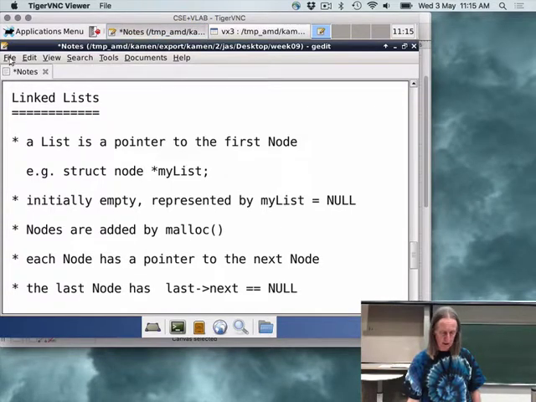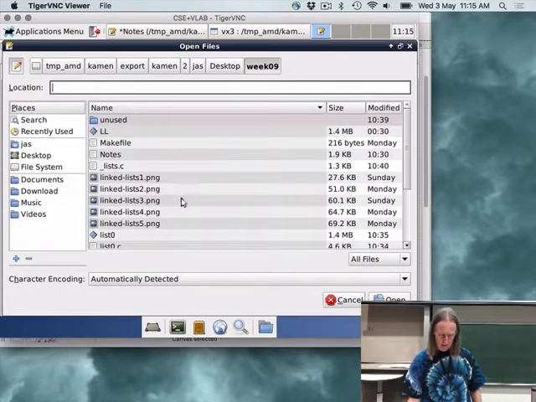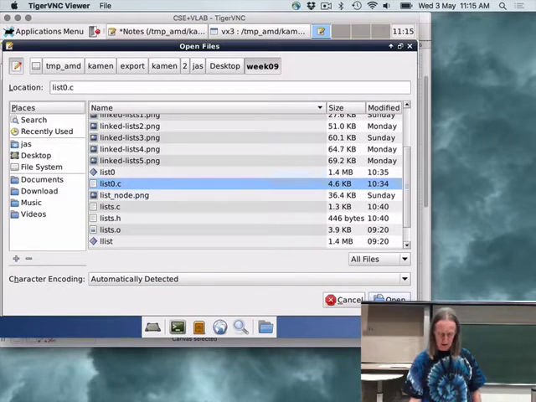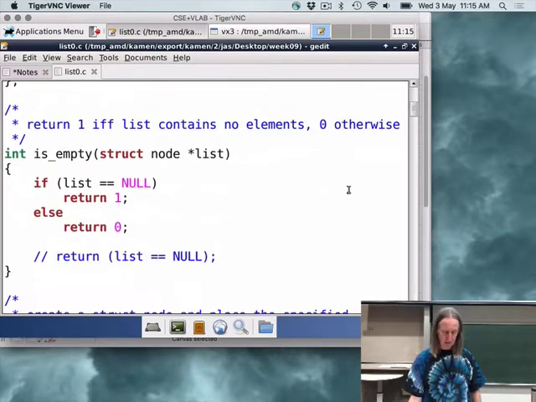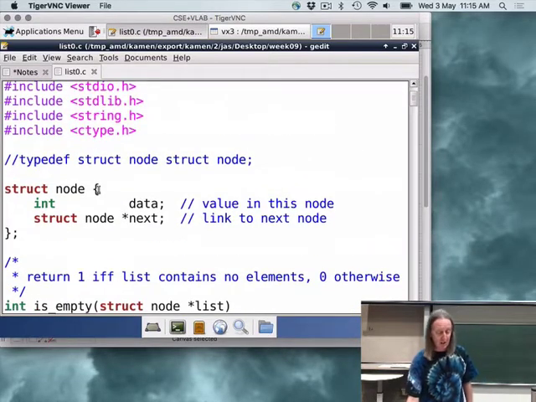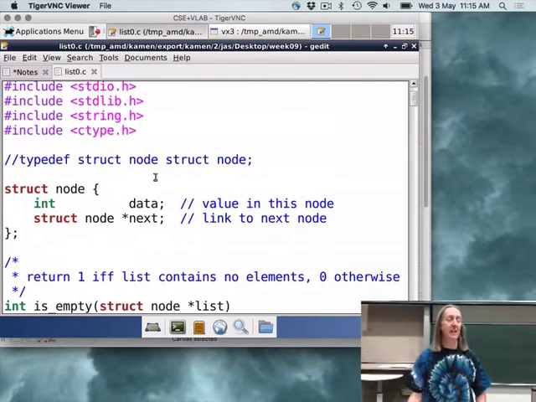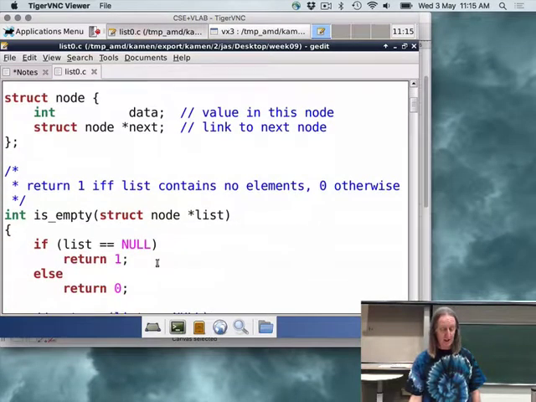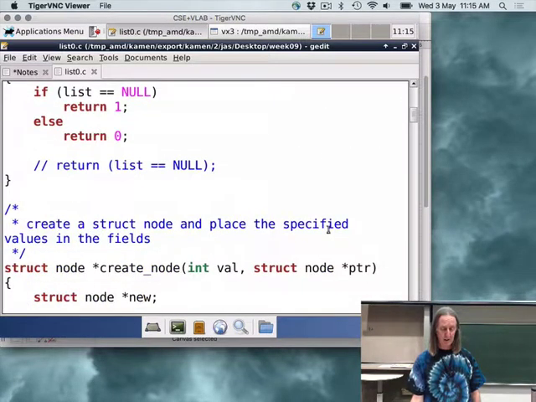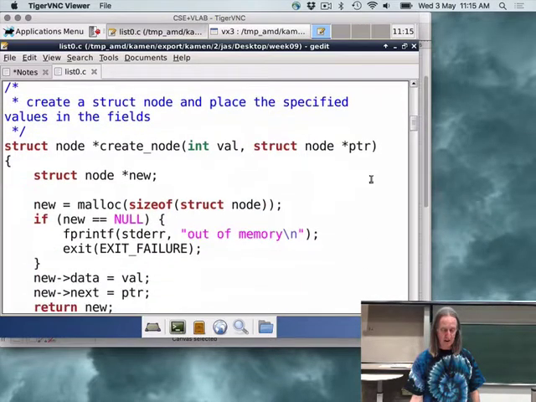Alright, so let's continue on with this. We've done a lot of stuff, so let's back up. I got rid of that typedef, and I'm doing everything in terms of struct node now. So a node contains data and next. Checking whether a list is empty is pretty straightforward. You just check whether the list pointer that you're given is null. And as I mentioned, you could always do it as a one-liner, but the standard way of doing it is probably like that.